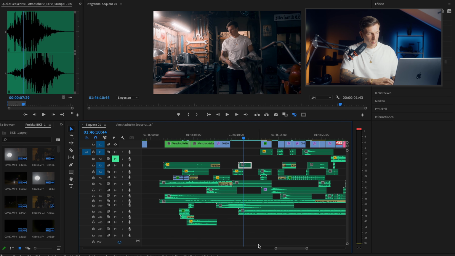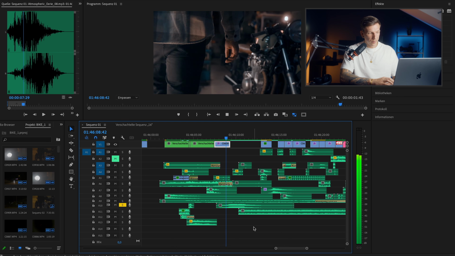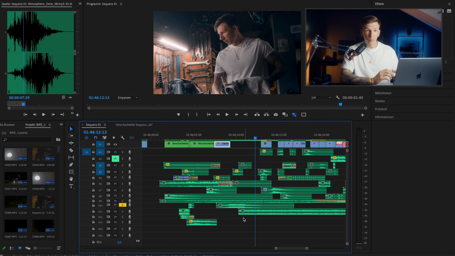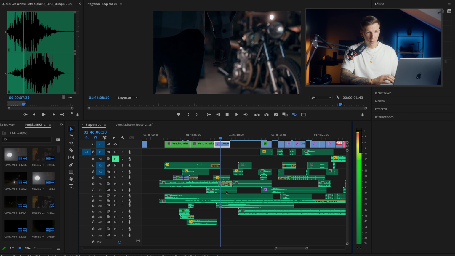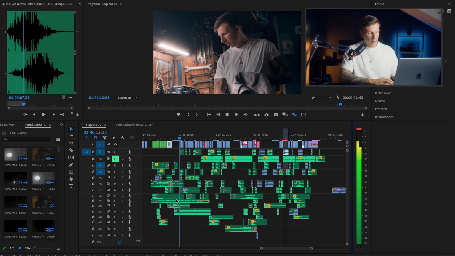Let me solo this track. This is a riser with a hit combined. Risers are good to prepare the viewer that something is happening very soon. And the cut happens right when the riser finishes and the hit starts. Right, let's move further on.